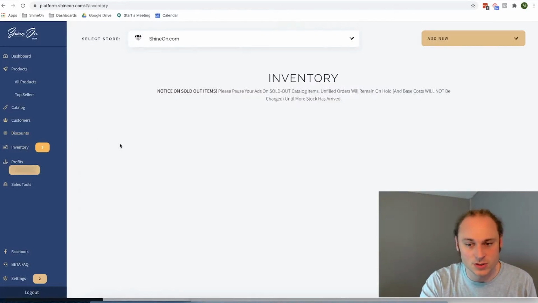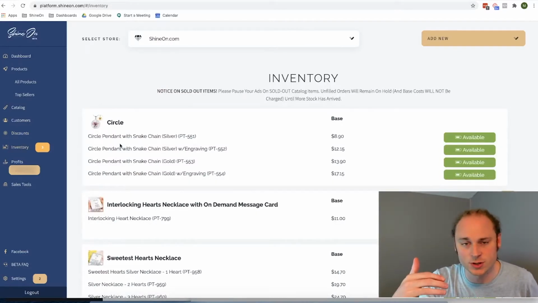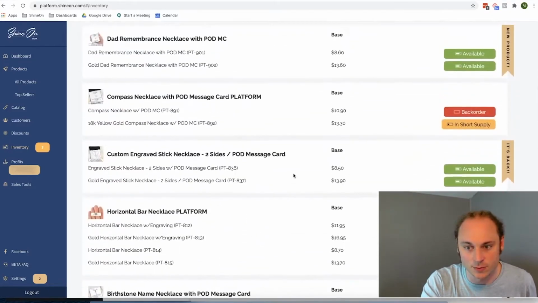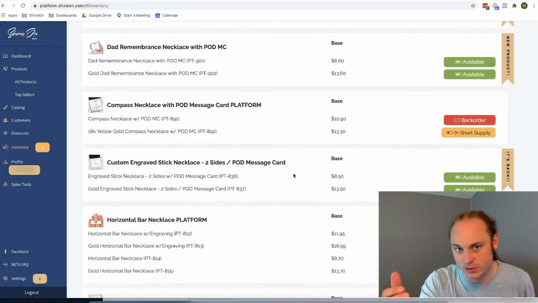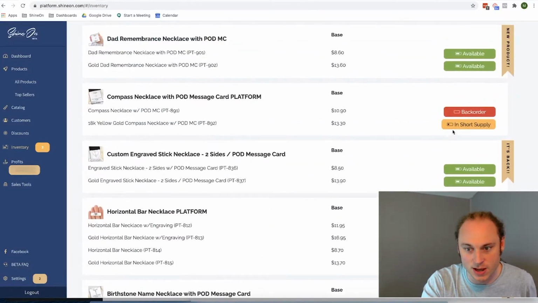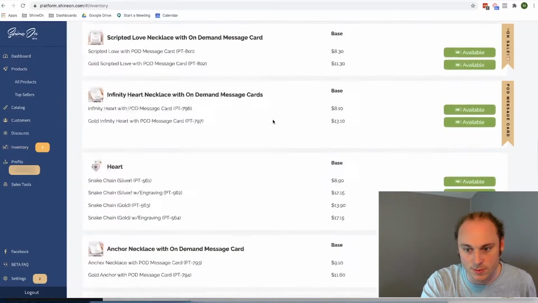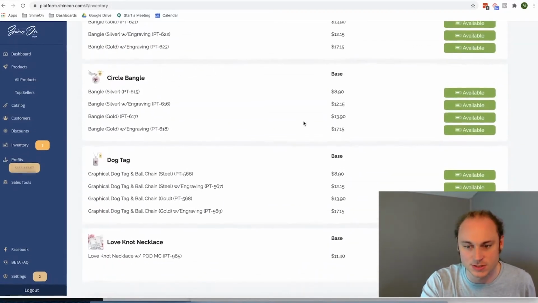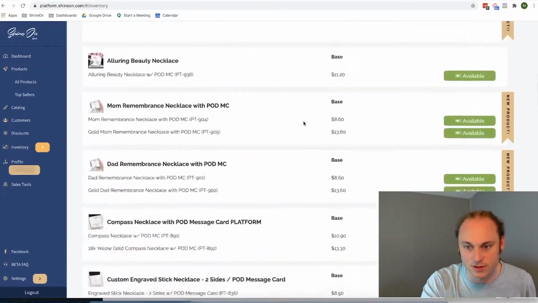Then in the inventory screen, if we're having any inventory shortages or anything like that, we try to give you a heads up here on the screen so there are no surprises on the platform. We don't want to run out of a product while you're trying to scale it or something like that. So you can see here on the compass, it's currently in short supply on the yellow gold, and the white gold is currently on back order. Our keychain currently is out of stock. Anyway, you can spend some time in here. I'm sure the statuses of all these will be different.